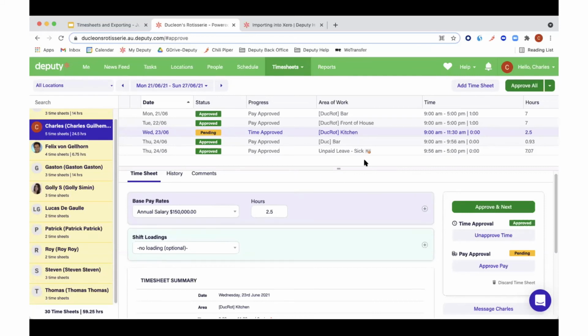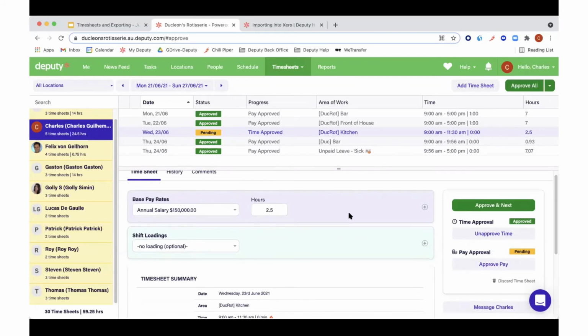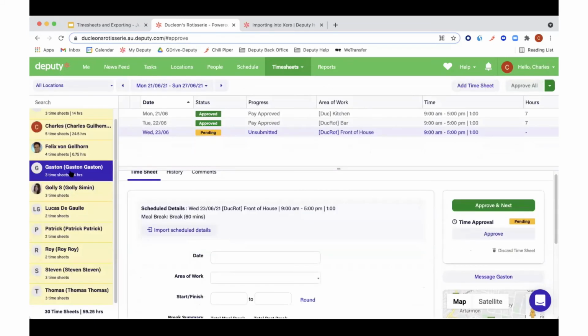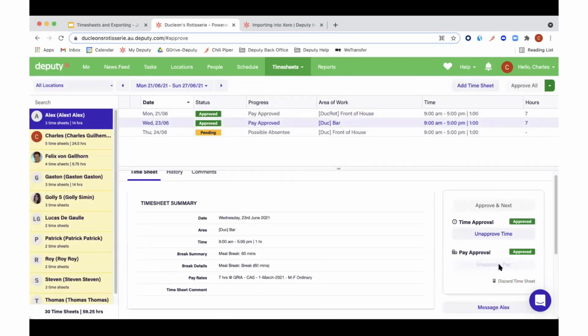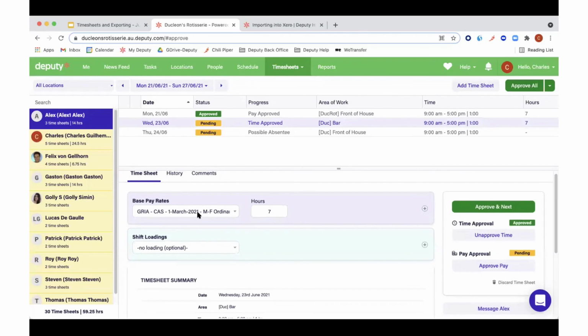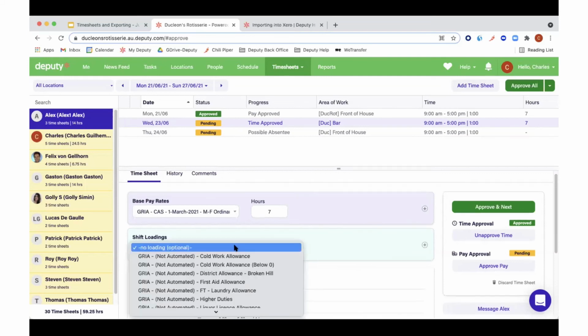So just to answer, as you can, we've got Charles here on the base salary. So let's say if this was an award, maybe Charles, if we can find somebody that is on an award, that would be probably a little bit more useful. So with the shift loading, great. Excellent. So you can see with the base pay rate, we've got the award selected here, and on the right-hand side where it says the hours, that's the hours that Alex has done on this shift. And just underneath shift loadings, if we can just click on there, excellent.